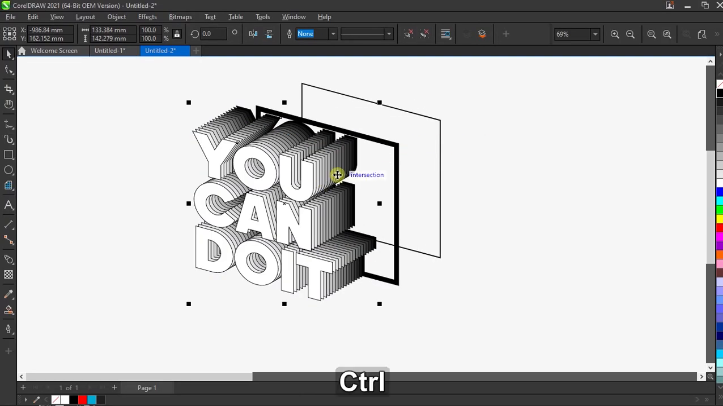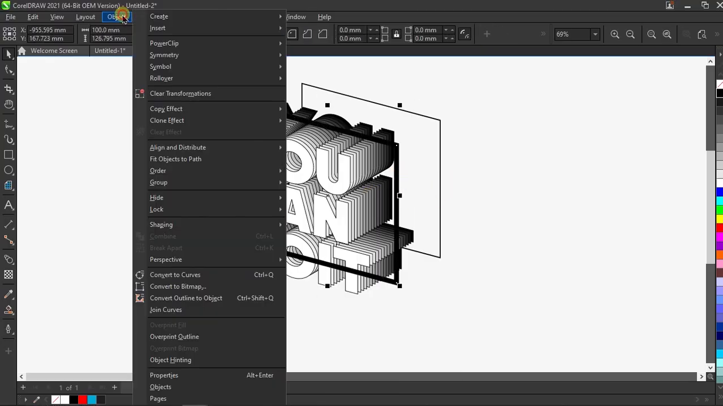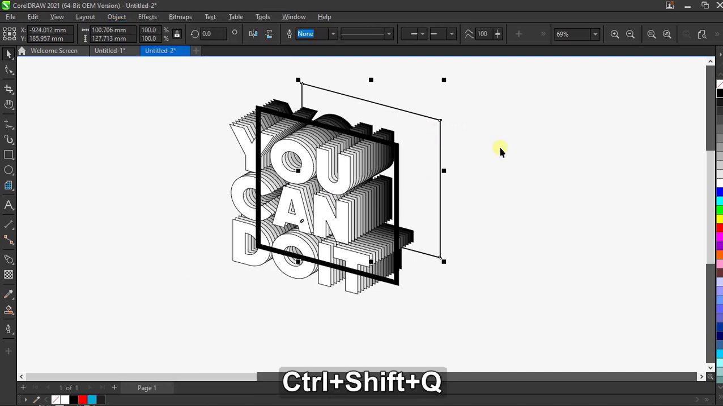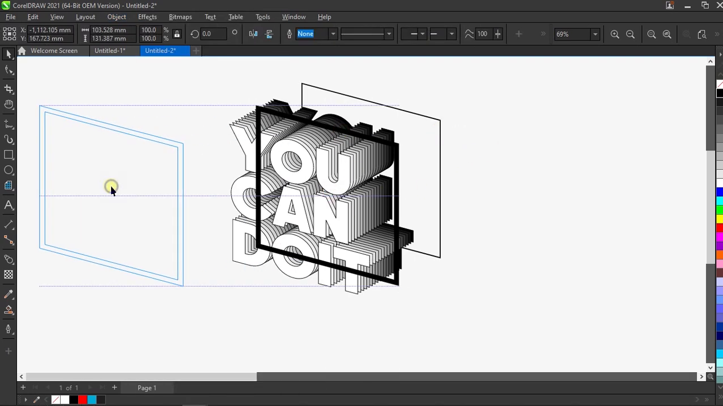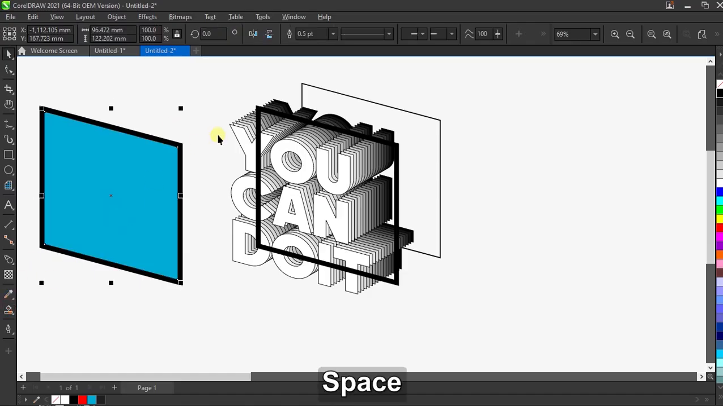Now this group is properly created. Next, select the outline and bring it forward using Page Up. Again, go to the Object menu and choose Convert Outline to Object for this one too. Now drag this and make a copy of it here. Using the Smart Fill tool, fill these areas with color.